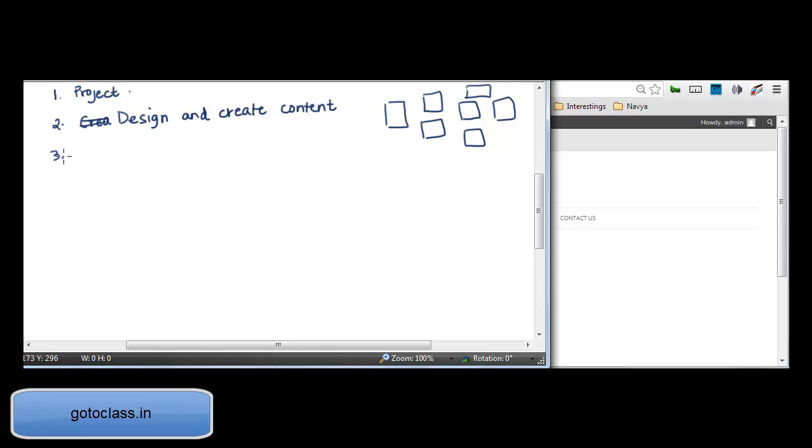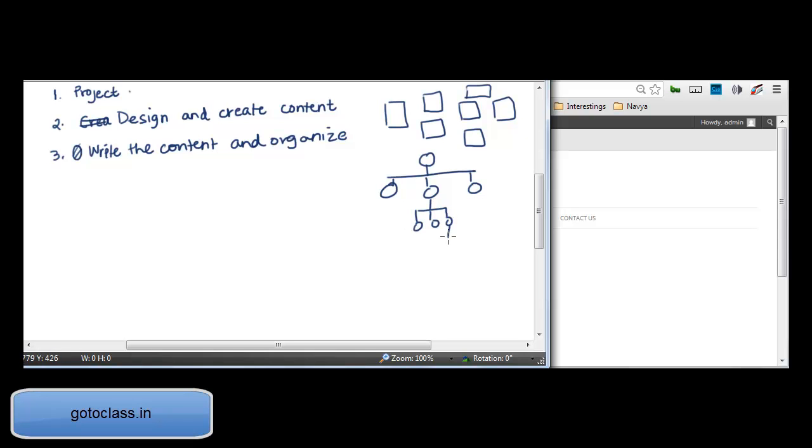The third step is to write or create the content and organize it. Organizing here means that we go ahead and actually implement the different pages in WordPress and make one page the main page, then have sub pages, and then the sub pages be organized under other pages, and so on. Now this is what is called the organizing of the pages.